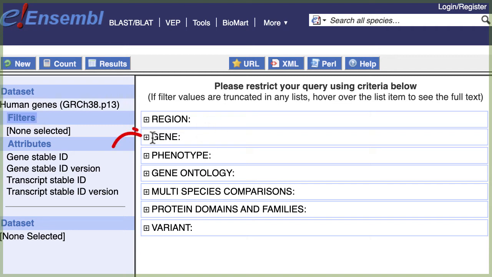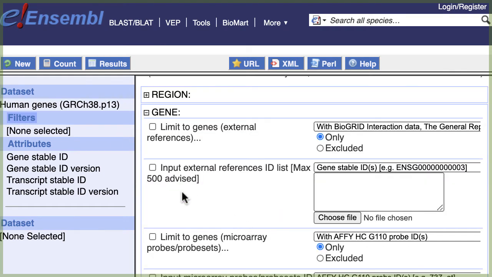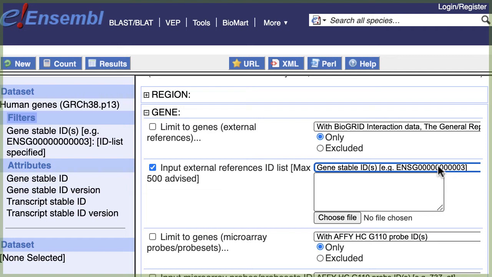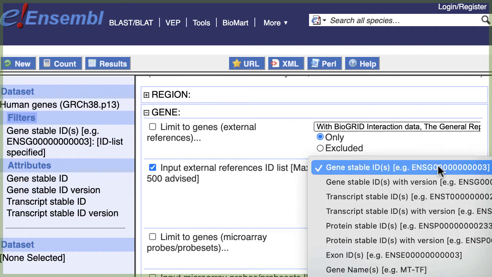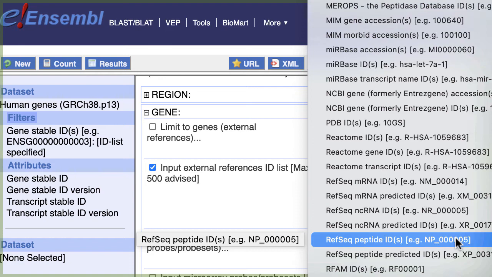We're going to expand the Genes section by clicking on this plus icon. Within the Genes section, we're going to select Input External Reference ID List. We're now going to choose the appropriate ID from the drop-down menu. In the case of our exercise, it's RefSeq peptide ID. You may have to scroll down a little bit to find RefSeq peptide IDs.